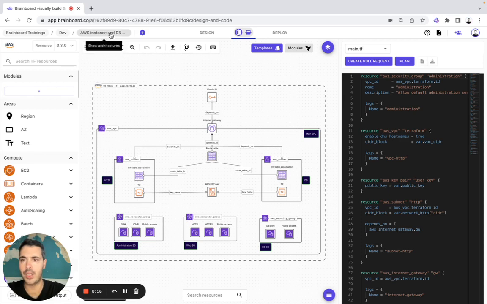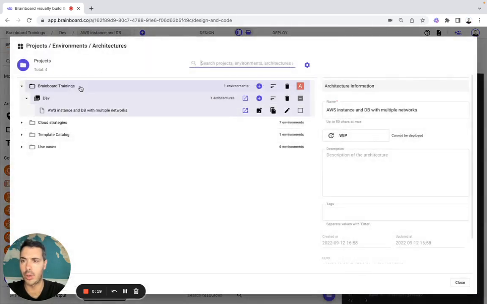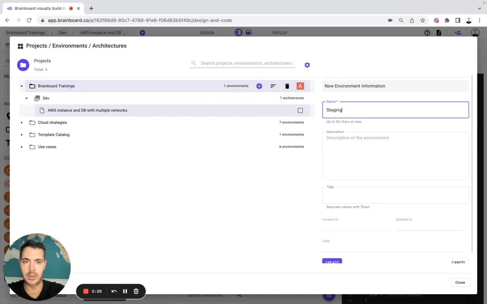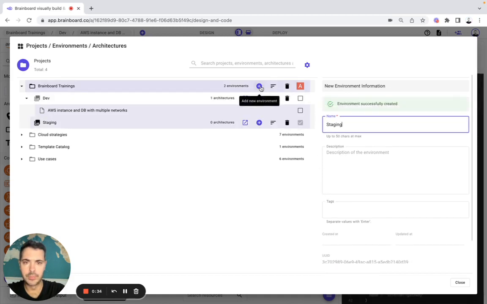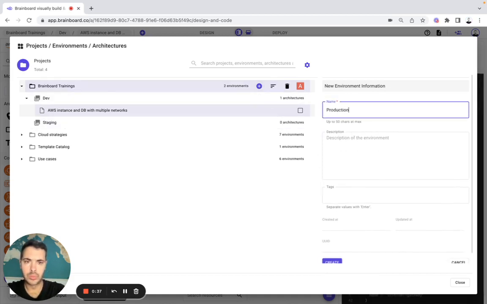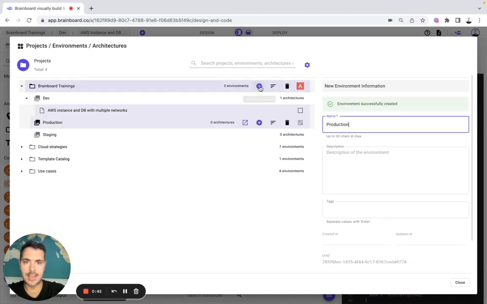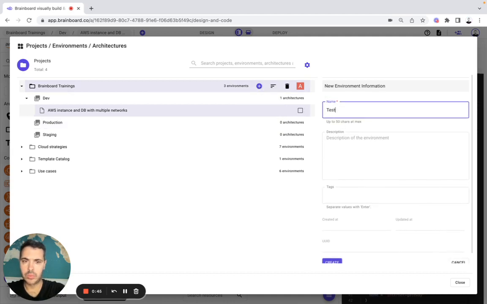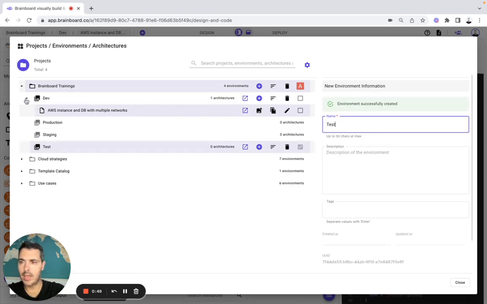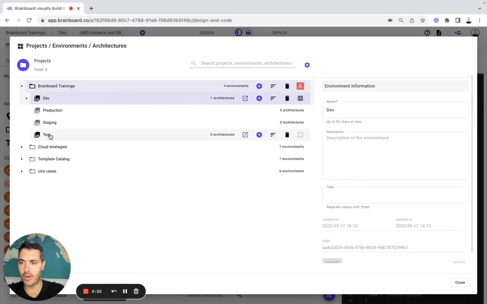So, let's get started. The first thing you are going to do is to go to the architecture selector, where you can find your project, your environment, and your architecture. Now you are going to create a new environment. Let's say, for example, staging. Then prod, so production, and then test. Here, as you can see, you have created all of your environments.